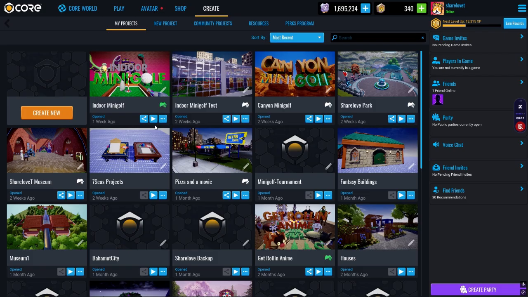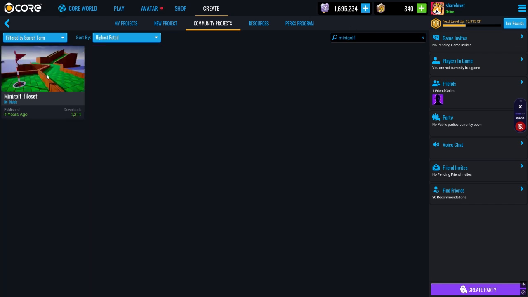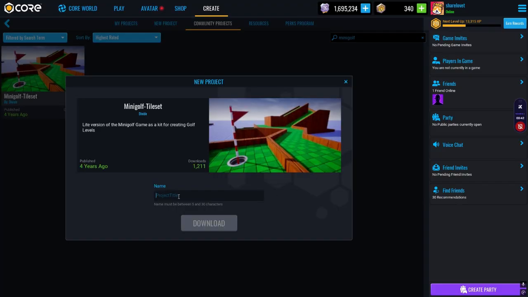We're going to take a look at how to make your own mini golf holes and mini golf courses. So the first step we're going to want to do is come on over here to your Create tab, then up below that in the Community Projects, we're going to click on Community Projects. Then we're going to go to our search bar here and search mini golf, which will bring up this mini golf tile set by Divide. So what you're going to want to do is click on here.